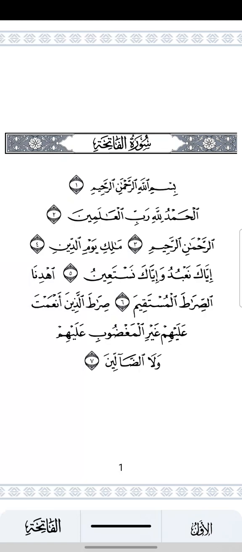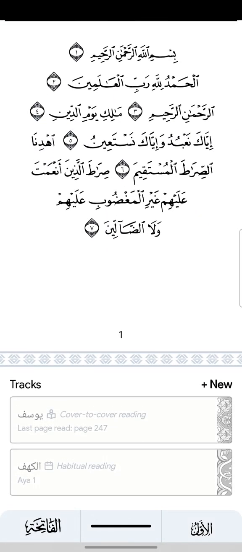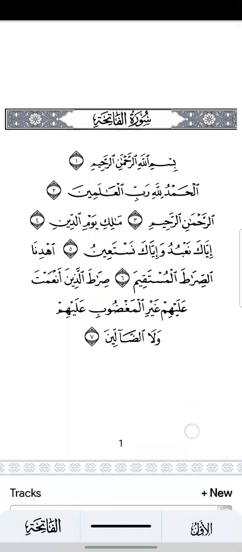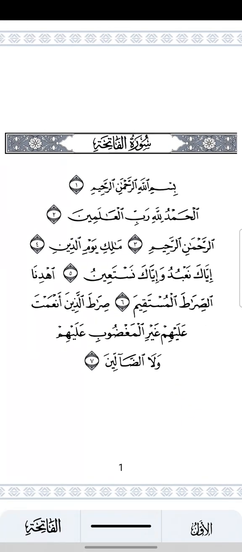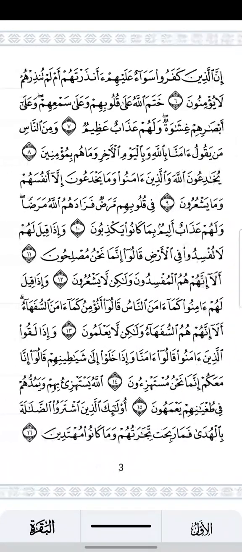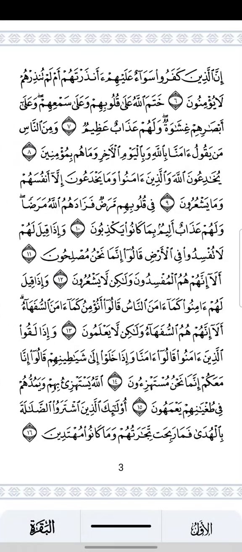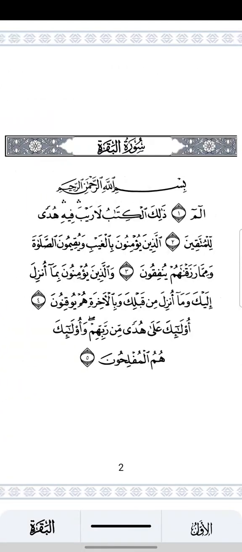But the particular innovative feature that I want to introduce here is the tracks feature. Instead of using bookmarks, for example, if you're in Ramadan and you want to read the Quran cover to cover, you would probably put a bookmark in page 1 or wherever you stopped. And once you're done, you'll put a bookmark on this ayah, go back, cancel the old bookmark, and so on, which is not very convenient.